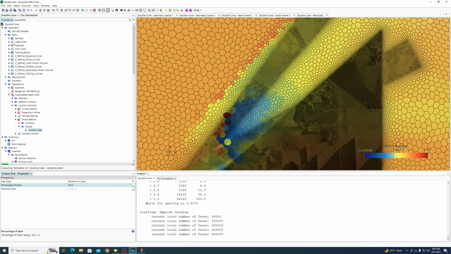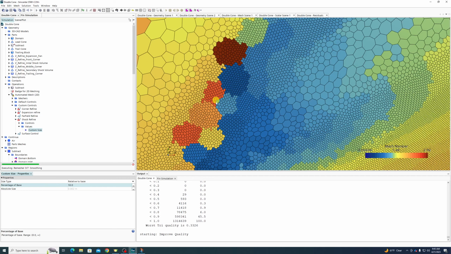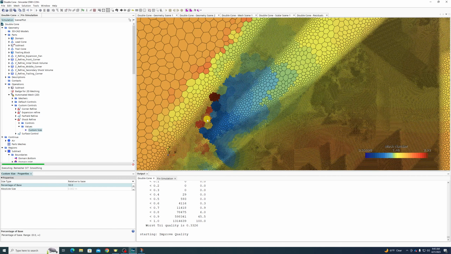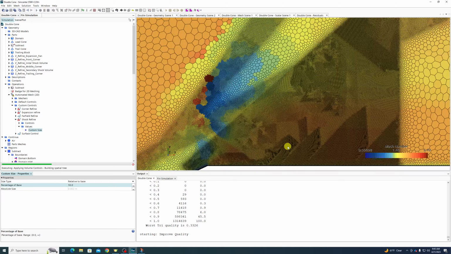Let's take a look at this. And yeah, you can see this used to be one cell right here. This entire thing used to be one cell. You can kind of see by the patchwork nature of it, and the semi-hexagonal nature. So once we run this, it'll figure out what the flow is actually doing in these areas.